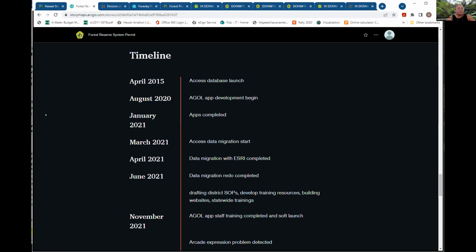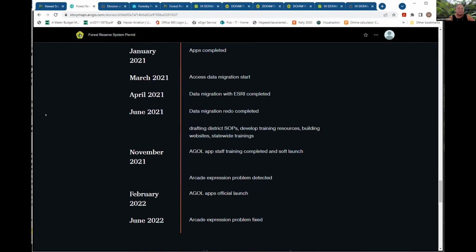Like I mentioned before, we had communication issues and the data wasn't quite cleaned and migrated properly. So we ended up using the materials that they gave us to clean it up and migrate it over, and we were able to do it. And then in November 2021, we had to do statewide app training. I just scheduled meetings with all of our offices, and we trained everybody on how to do it, and we did a soft launch.